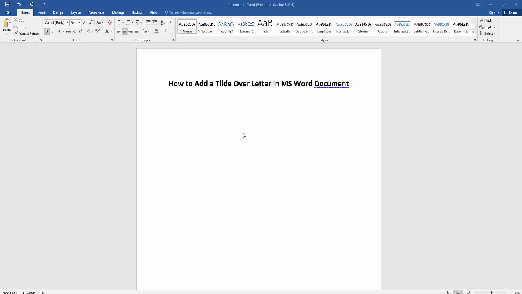Now transform a letter. Now select a letter. Now go to the font size option. Now click for the case font size. This adds a tilde over the letter.